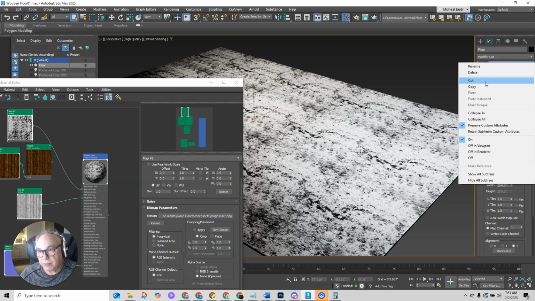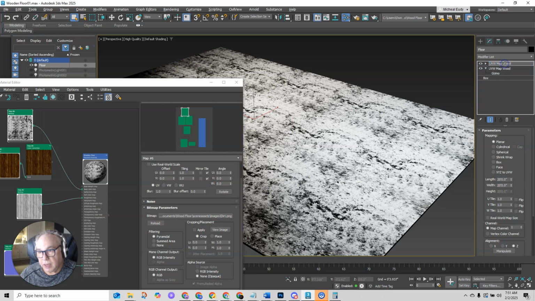And then I'm going to copy this and paste it back on. And I'm going to rename this one. And I'm going to call this one dirt. So this map's going to control this dirt, and this map's going to control the wood. Now, another thing I would encourage you when you're stacking your maps like this, it doesn't matter which one's on top. It doesn't make any difference. That's not a factor.